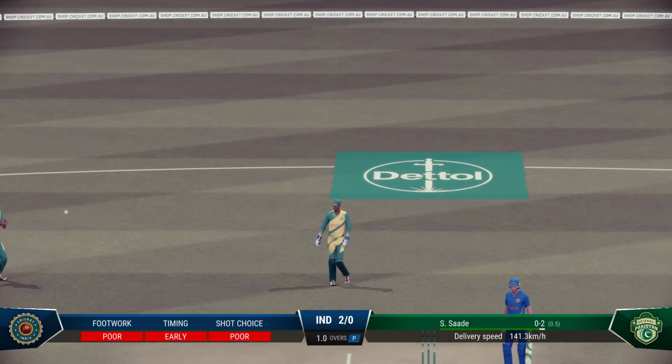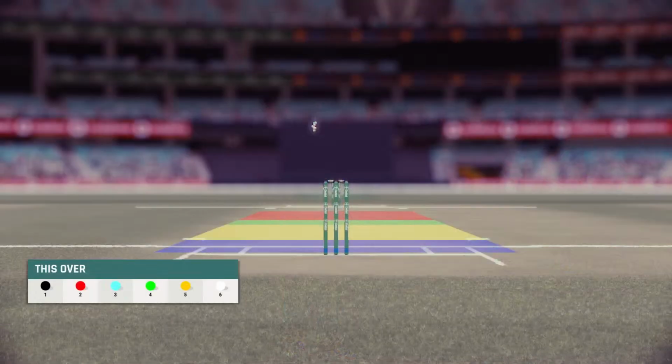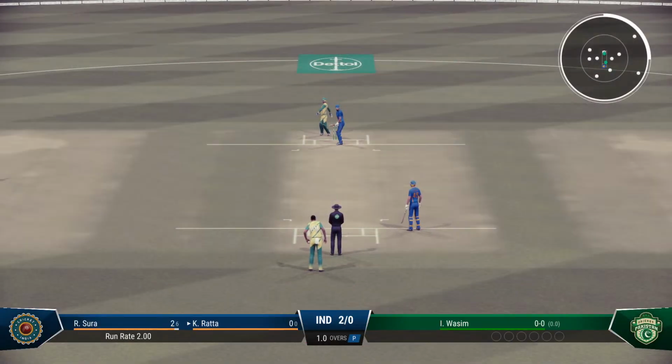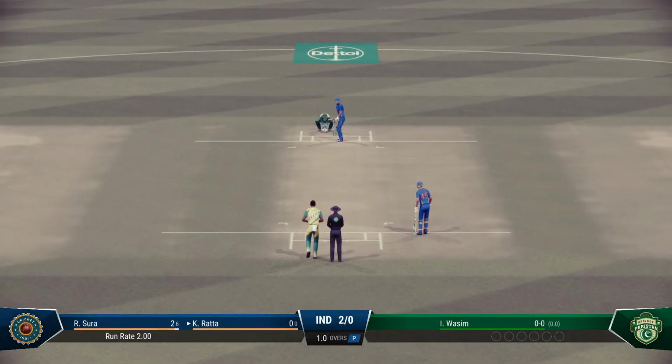End of the over, 2 runs added. India are 2 for none. The team will be after a positive innings from this batter. A great opportunity to come in and put some runs on the board.